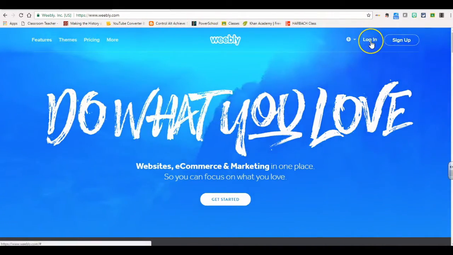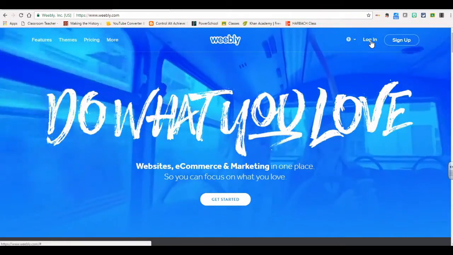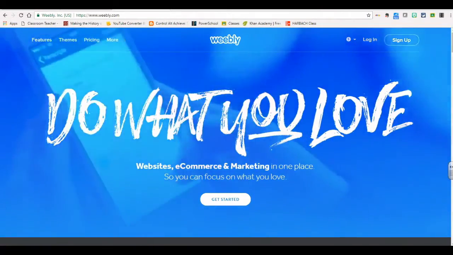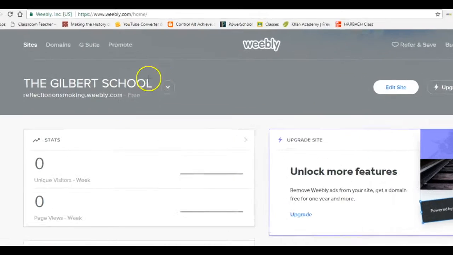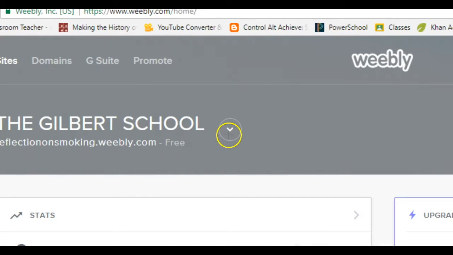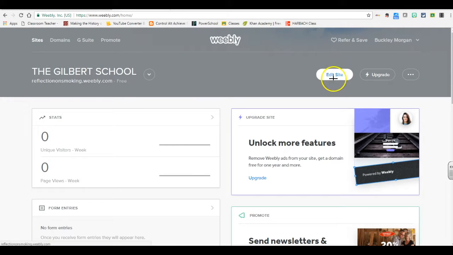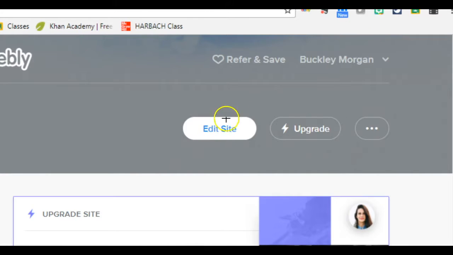I'm going to go into the login. So I've logged in, and this is what you will see here. Unfortunately, you won't see anything listed here. Over here is where your different projects will be. And then this button right here is the button that you push to edit your site.